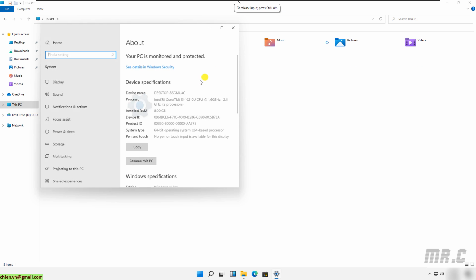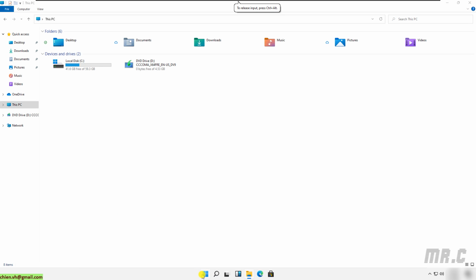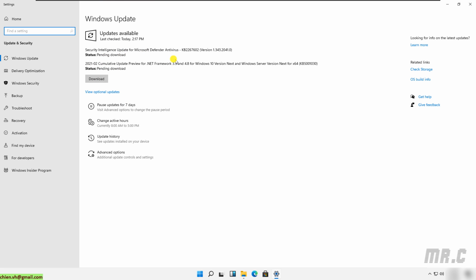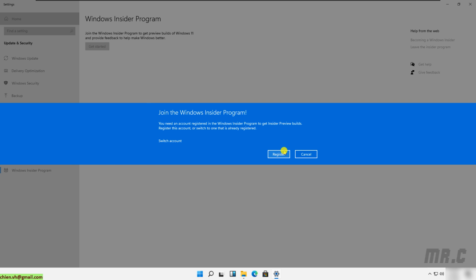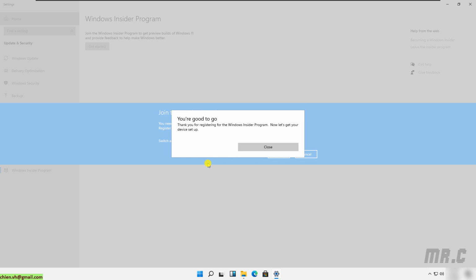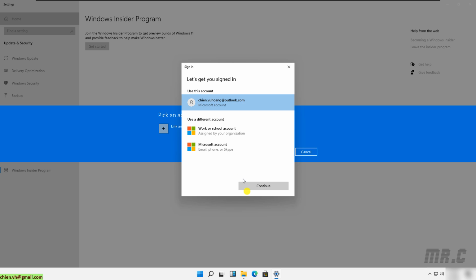You can click on This PC and go to properties, and you see the current version of Windows is the dev version. Then close this one and go to Update. You check the update version. We have something that needs to be downloaded. Go to Windows Insider Program and click on Get started, and you will join the Windows Insider Program. Submit, and you do some registration. For this registration, you have to pick an account to associate.